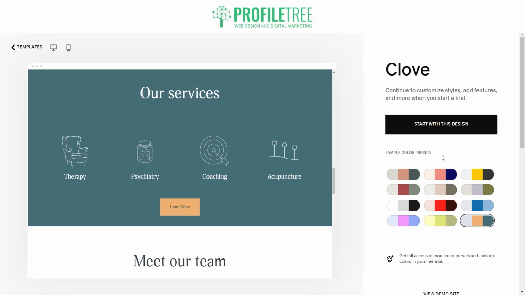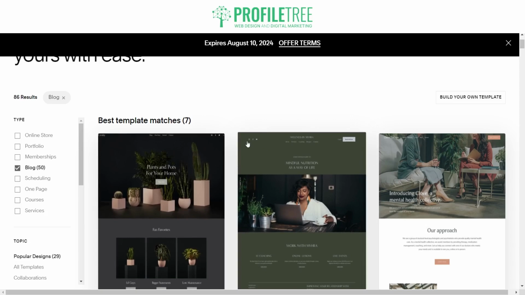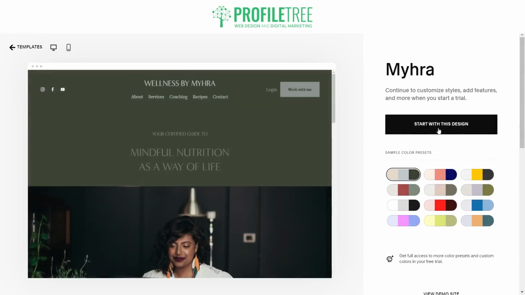Now, number 2 would be starting with your chosen template. So once you have decided that that's the specific template that you want to go for, go ahead and click on it. And then you want to go ahead and select start with, well, it's going to be Mira. So start with this design.